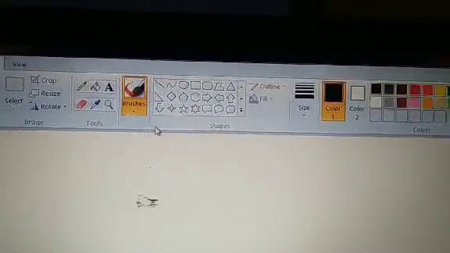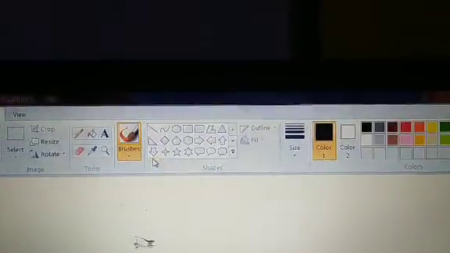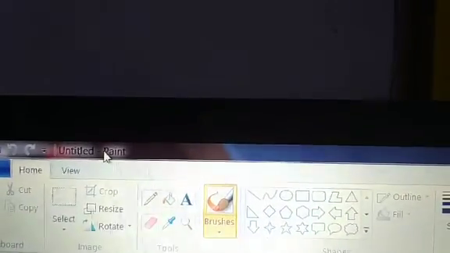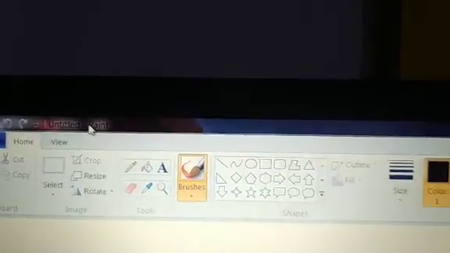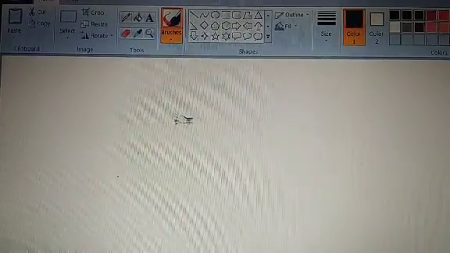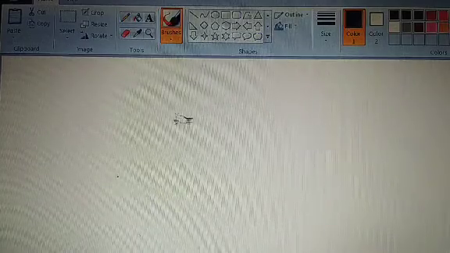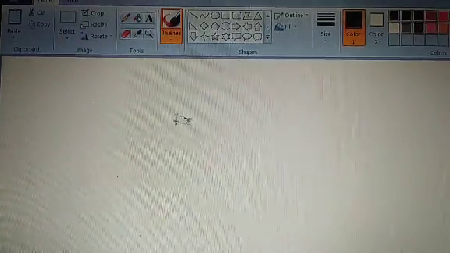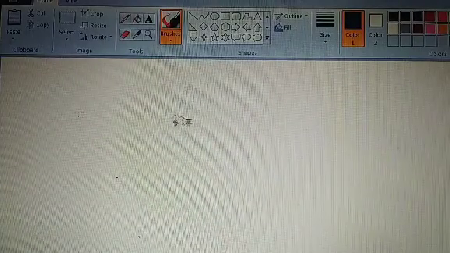There are two tabs, home and view. And this is the title bar. In the title bar you can see the title is written, untitled paint. So this is the screen of the paint program. And this white area is the drawing area of the paint program, where we draw pictures.